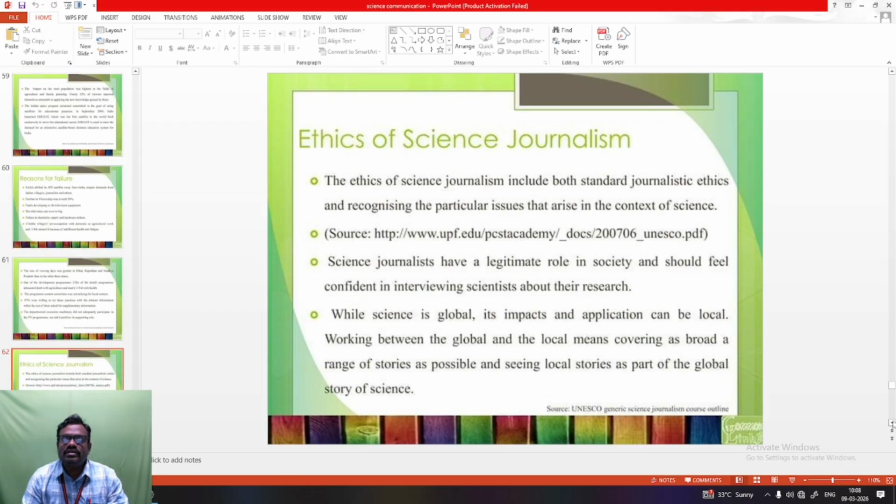Ethics of science journalism. The ethics of science journalism include both standard journalistic ethics and recognizing the particular issues that arise in the context of science. Science journalists have a legitimate role in science and should feel confident in interviewing scientists about their research. While science is global, its impacts and applications can be local. Working between the global and the local means covering as broad a range of stories as possible and seeing local stories as part of the global story of science.